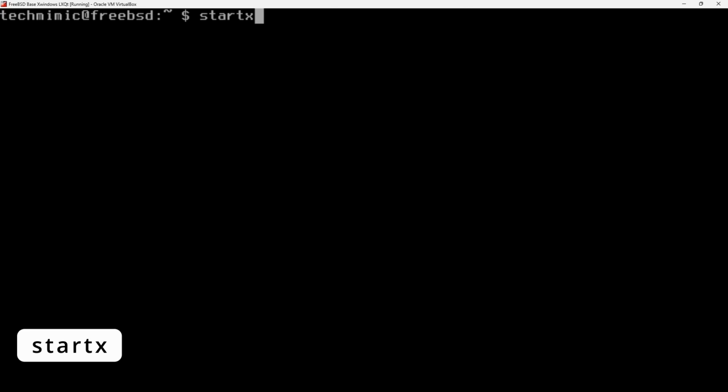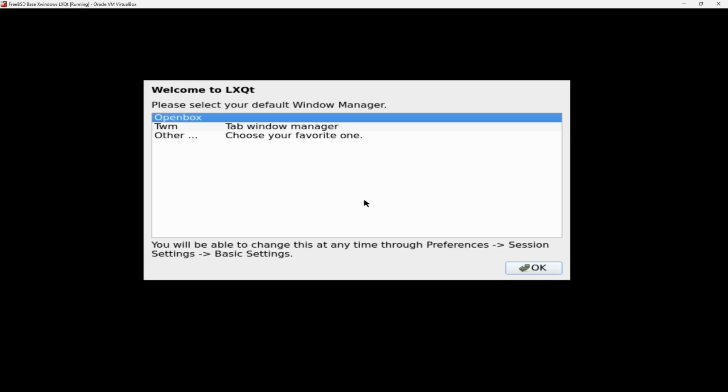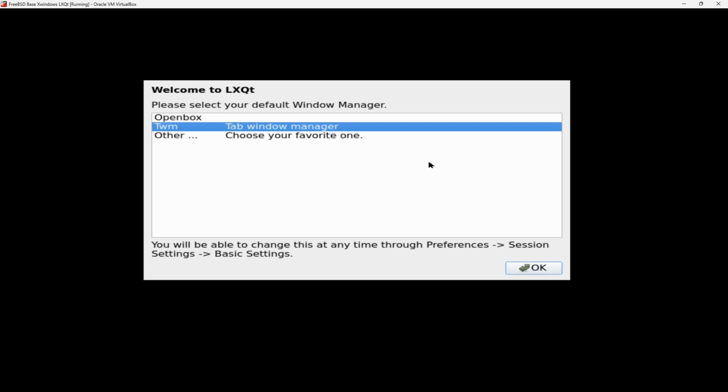The first time, the Welcome to LXQt dialog is going to ask you what window manager you would like to be the default. I will select TWM, the Tab Window Manager first, so you can see a brief demonstration. After that, we'll switch to Openbox. Note the text at the bottom of the window that explains how to change the default window manager later on.